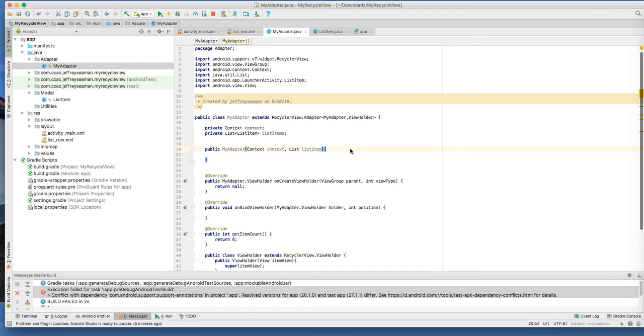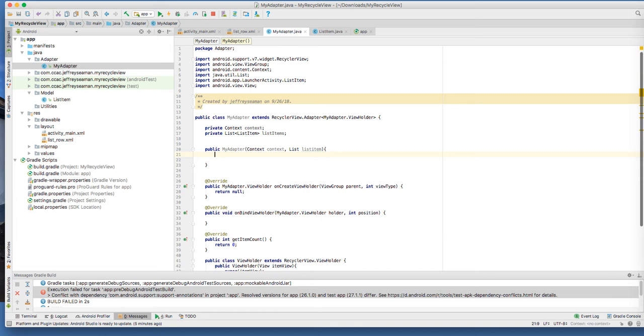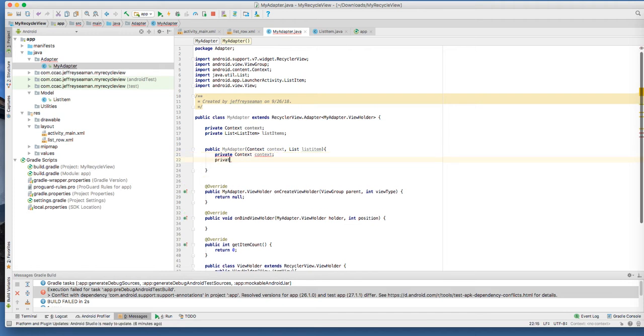We are in the MyAdapter.java. I'm just going to go into it. Let's see, private, we need context, and then we need to do a private list item, and we'll call it list items.